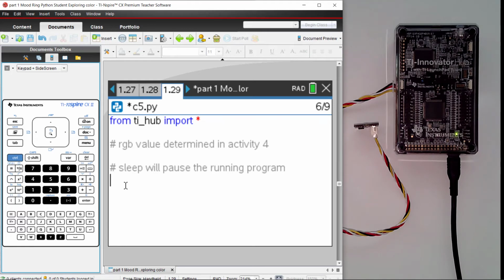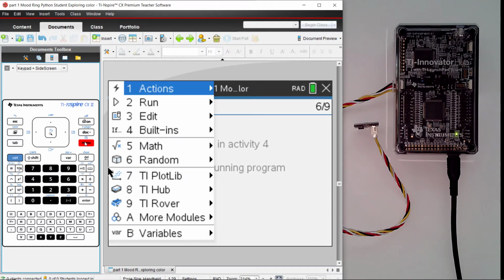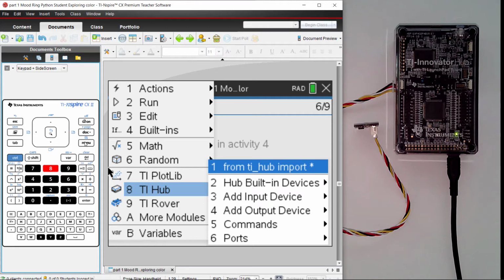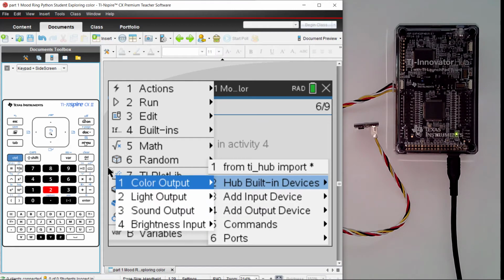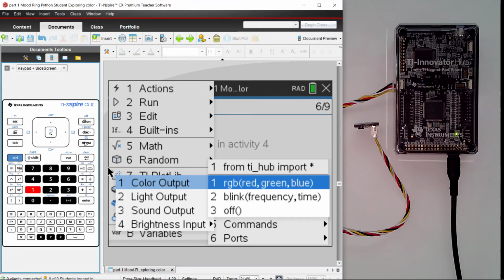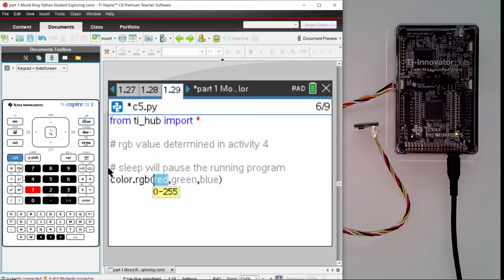I can go right to my color RGB. So I'm going to go to Menu, Hub, Built-in, Color RGB, and put in my values for red. 255, tab, 0, and tab, and 0. Now, that's my first color.